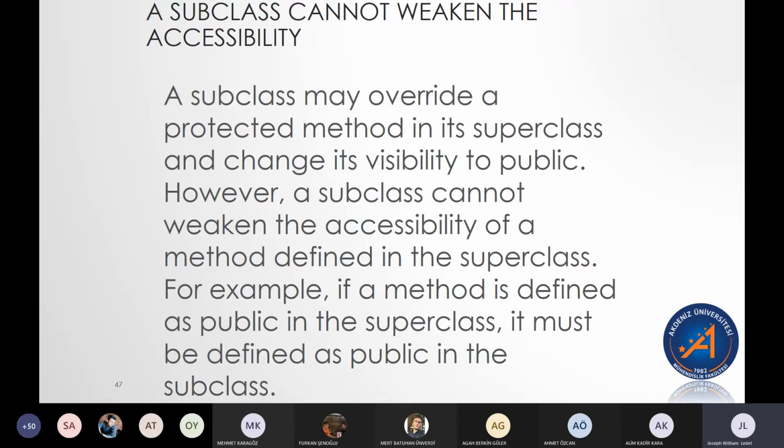So it cannot take a public method and change it to private.